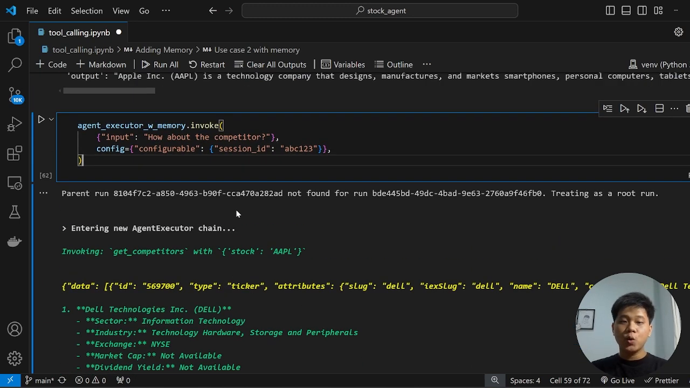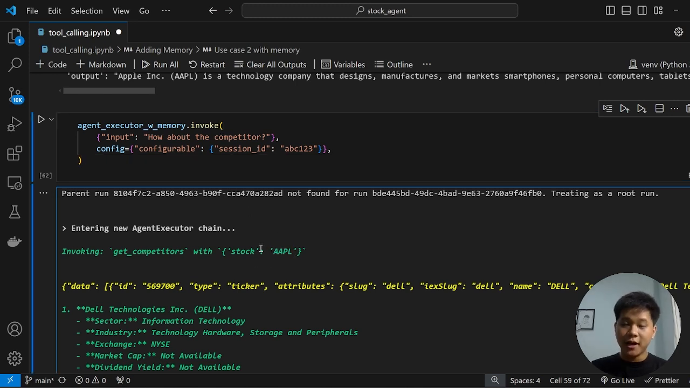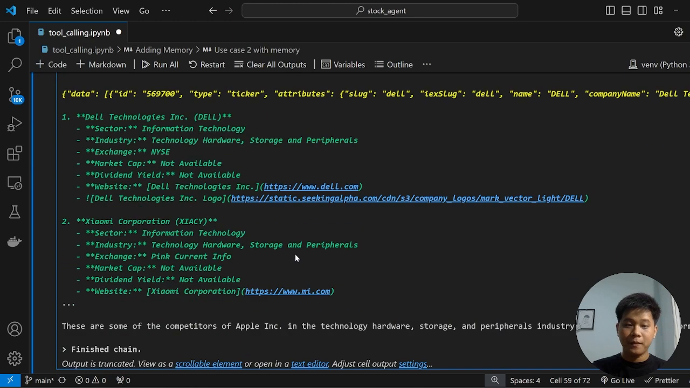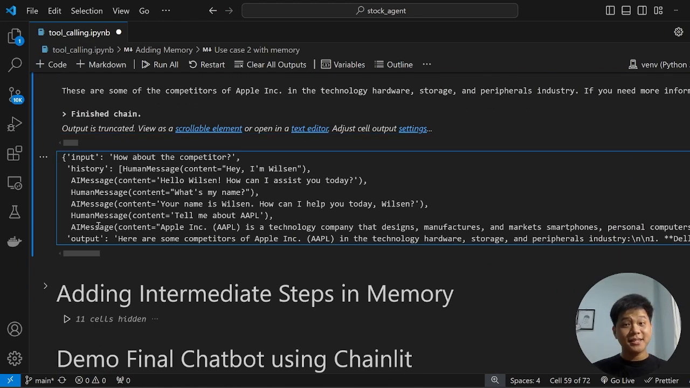Okay, so as before, you're asking me about Apple. So the stock that I'm going to pass into my get competitors tools is also Apple. And this is the result. And yeah, that's how we are adding a memory into our agent. Now, our agent becomes stronger, smarter.